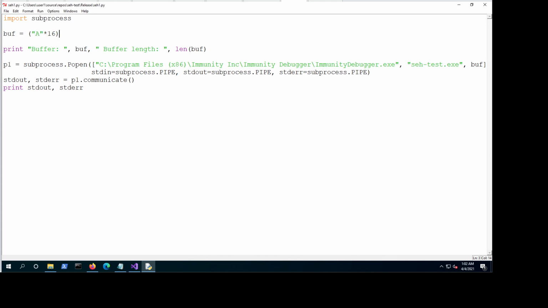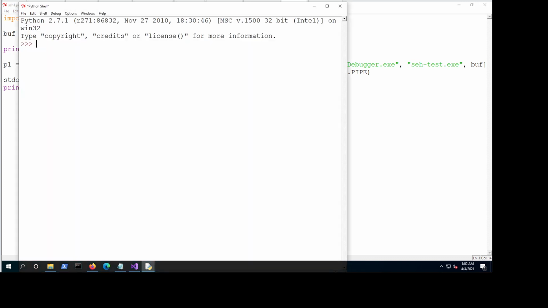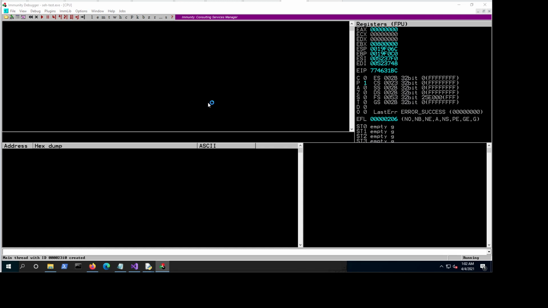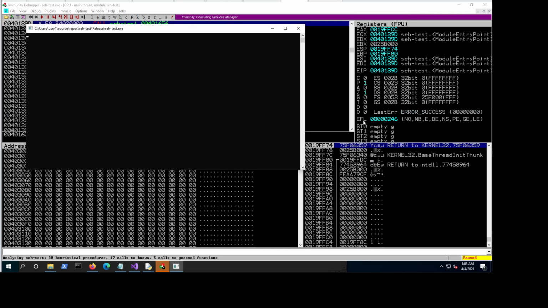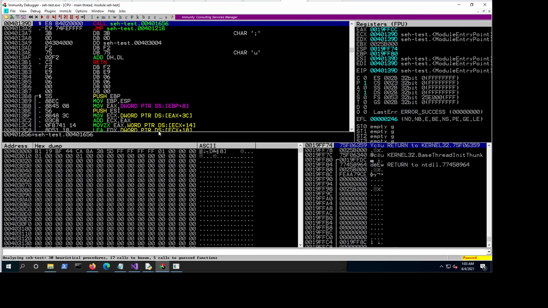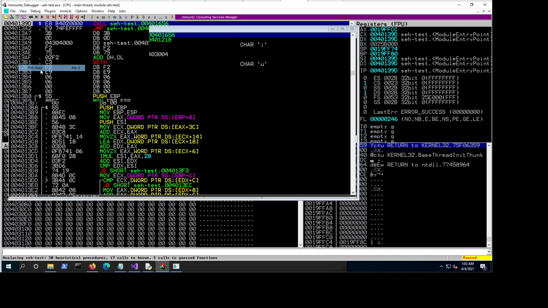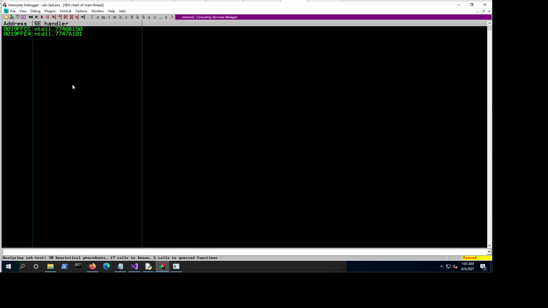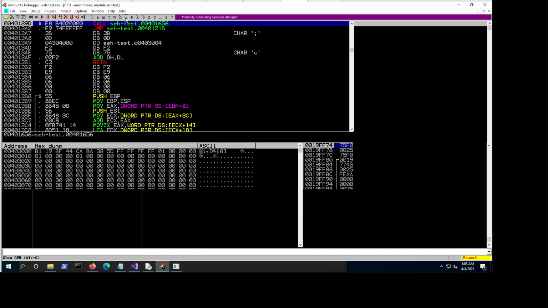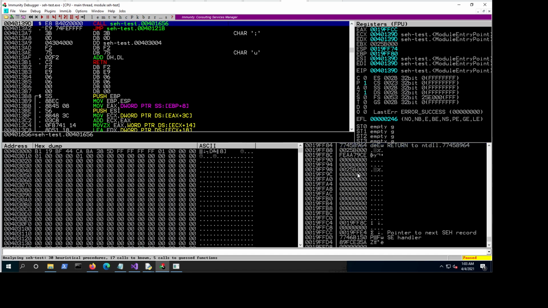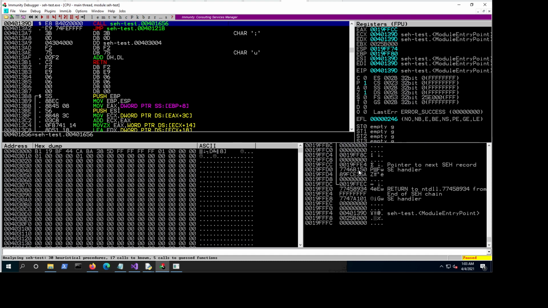So if we run the code, it should start our debugger. Okay, and in paused state. So now, by the way, if you go to View and SEH chain, you'll see that immediately the system automatically adds these handlers to your application. So if we go back and look at the stack, the first one was at address FFCC.